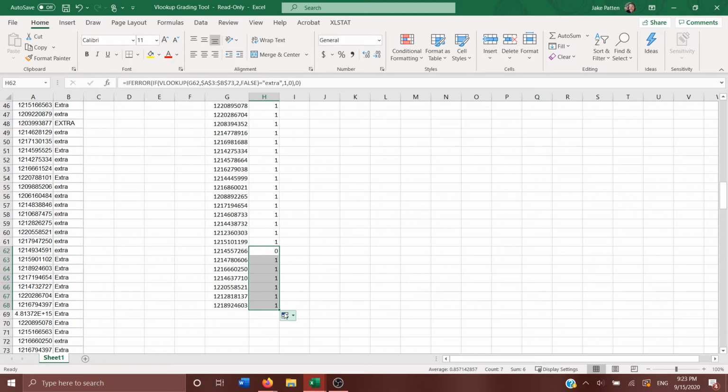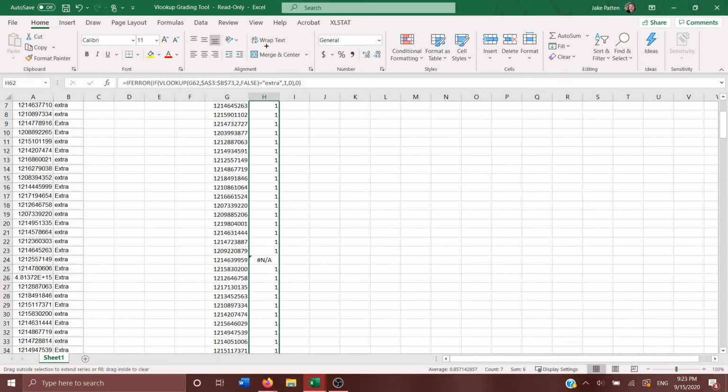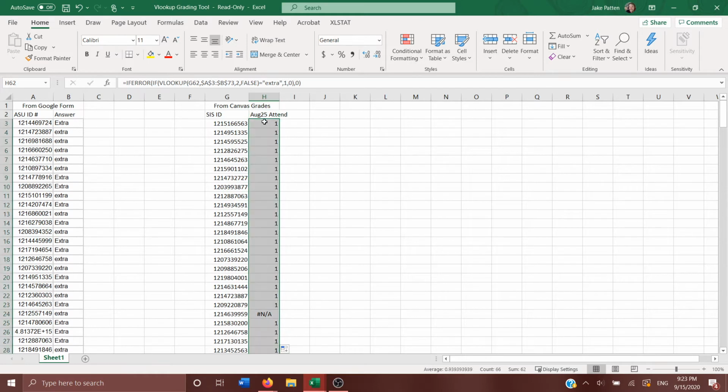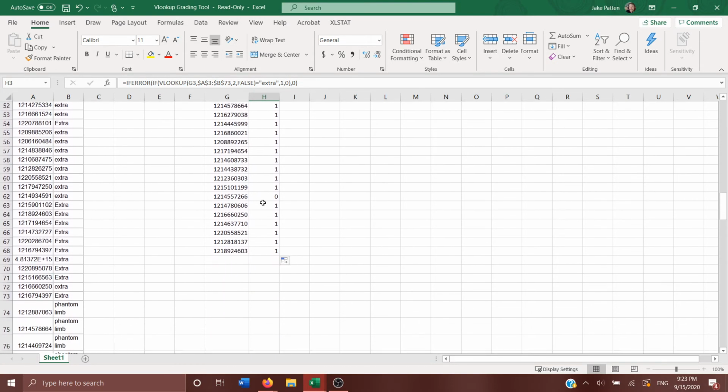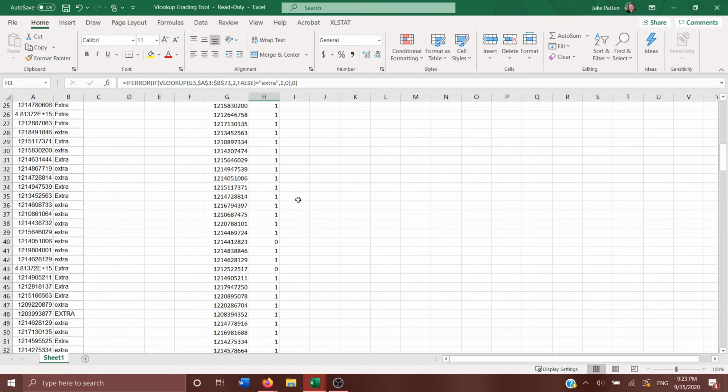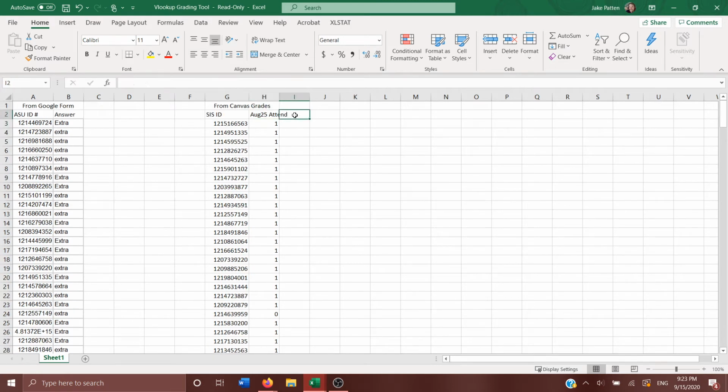We want to fill it all the way down, and actually I want to fill it all the way up too. Okay, so we're still looking at G3, A3 to, okay, it's all good. So now where we had an error, it shows up as a 0, which is exactly what it should do. Great. So now we want to add the next day, the phantom limb day.